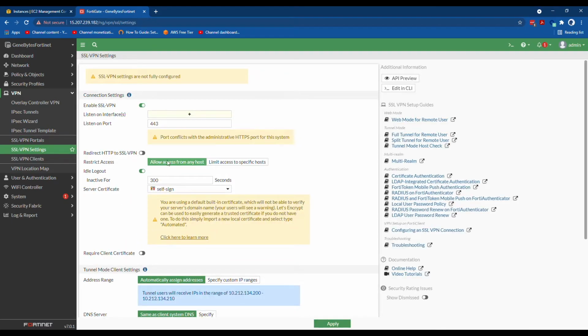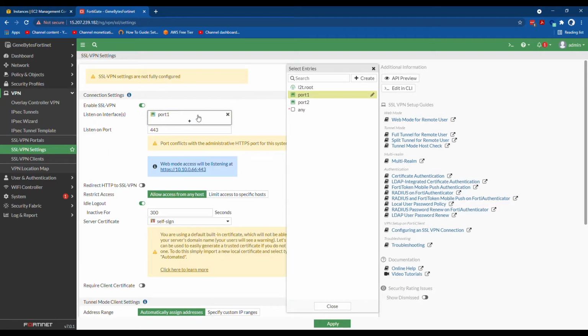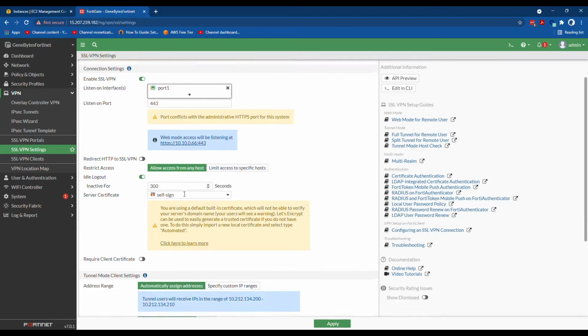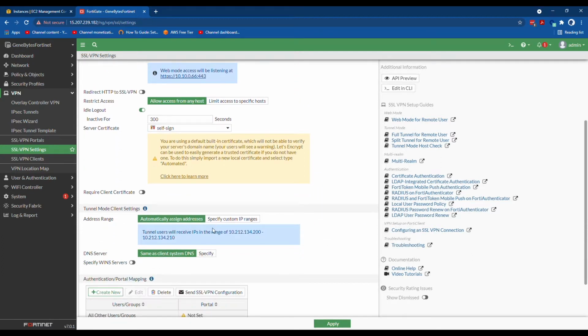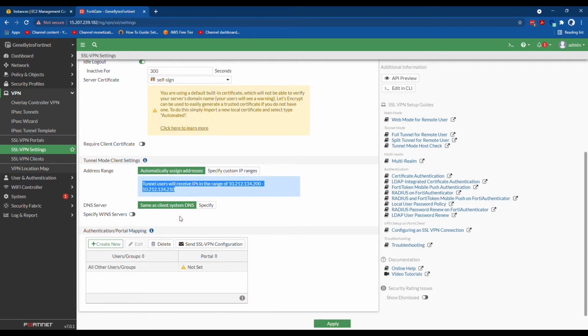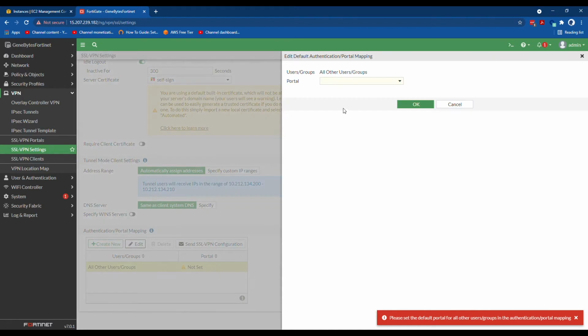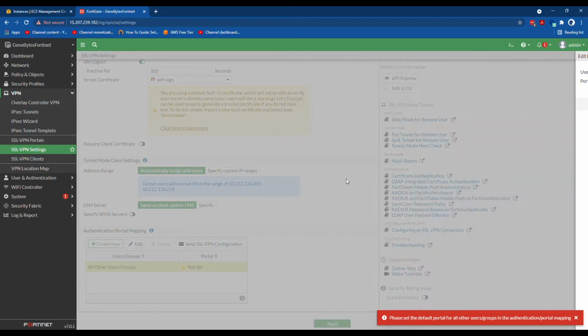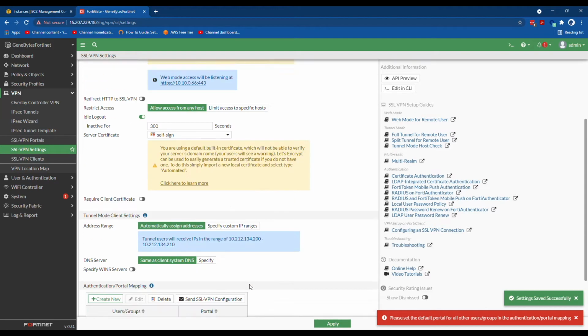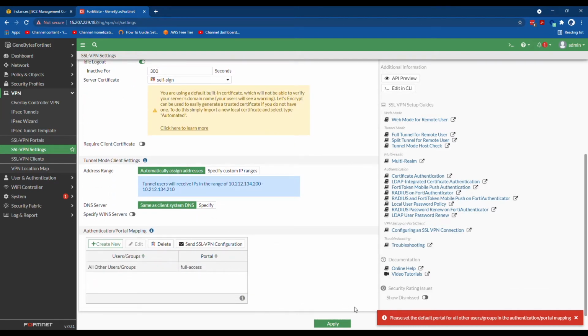Now I'm in my SSL VPN settings. Okay, SSL VPN is enabled. You need to select your WAN interface. My port 1 is my WAN interface. If you want to redirect HTTP, you can do that with these options. And what will be the DHCP range for your VPN users? Okay, I leave it as default. And the authentication portal groups. For all other users and groups, I'm going to set it as full access. If you have a specific group, you can specify that here also. I will show you how to do that later in this video.